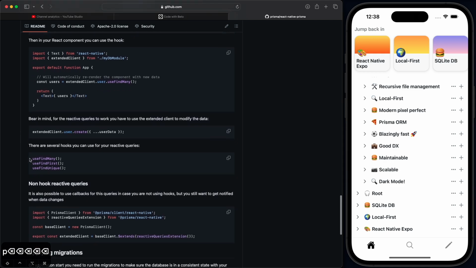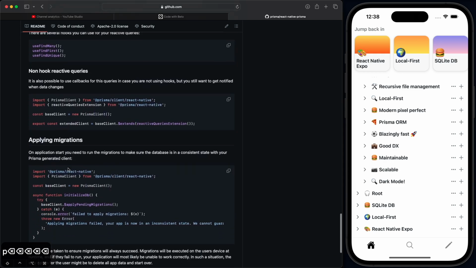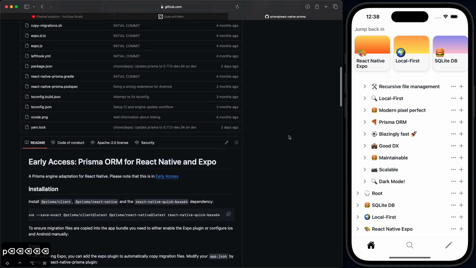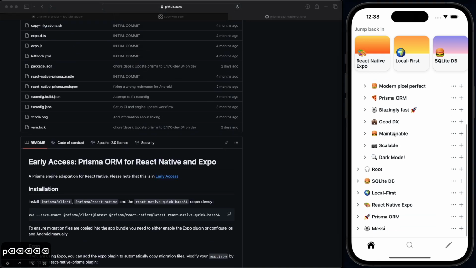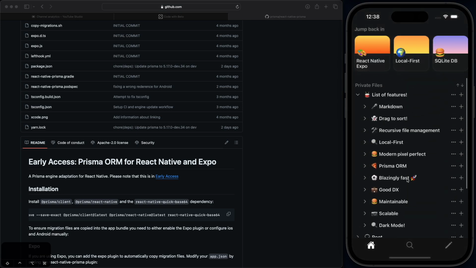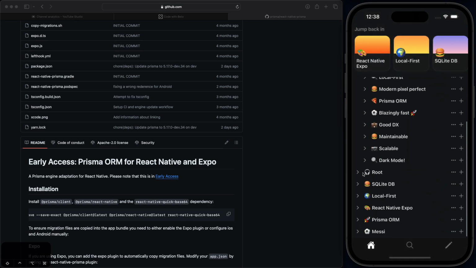So we have hooks like useFindMany, useFindFirst, and useFindUnique. It's very easy to use, very easy to set up. But I'm going to be using this one. Now let's continue checking out the demo here. So we're going to have dark mode support as well. And if I change this to dark mode, you can see that this is how it looks.